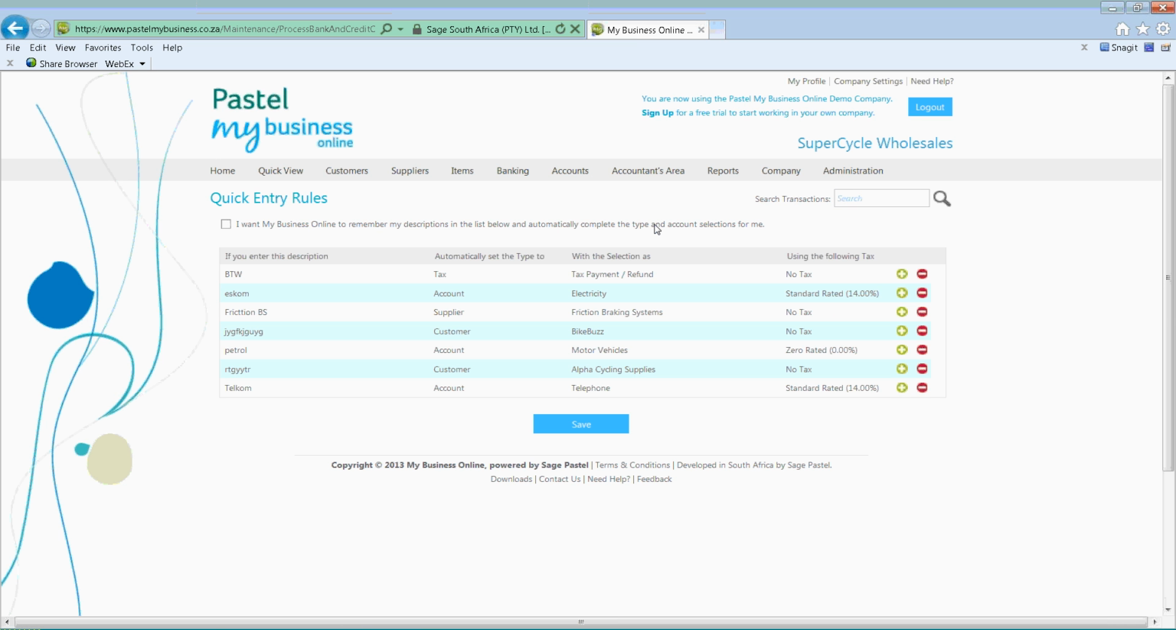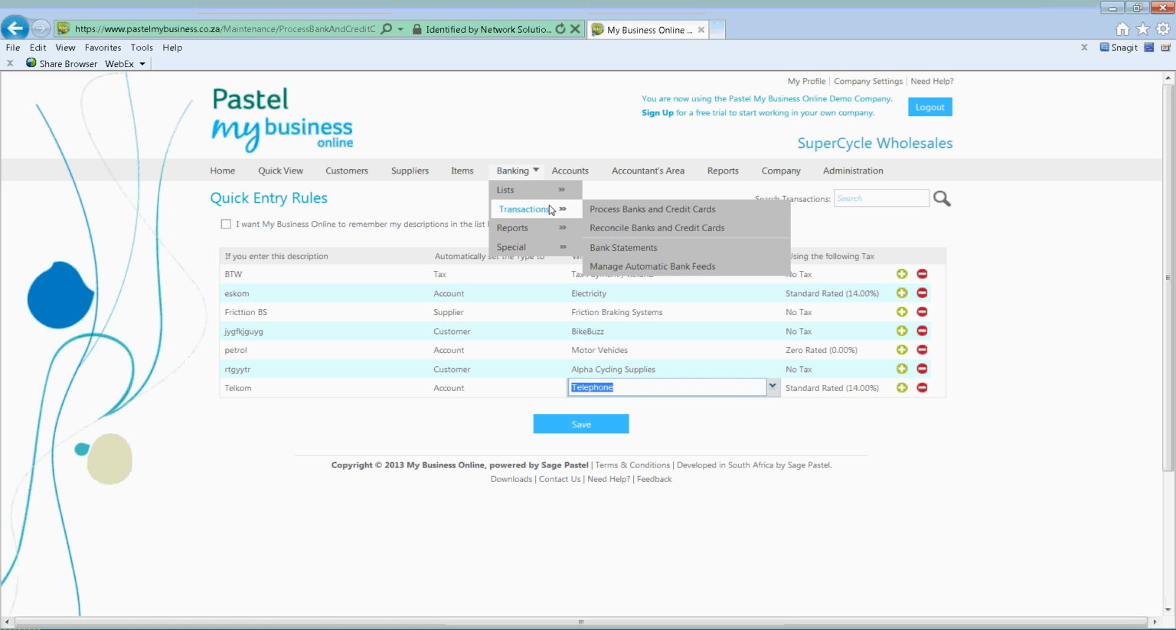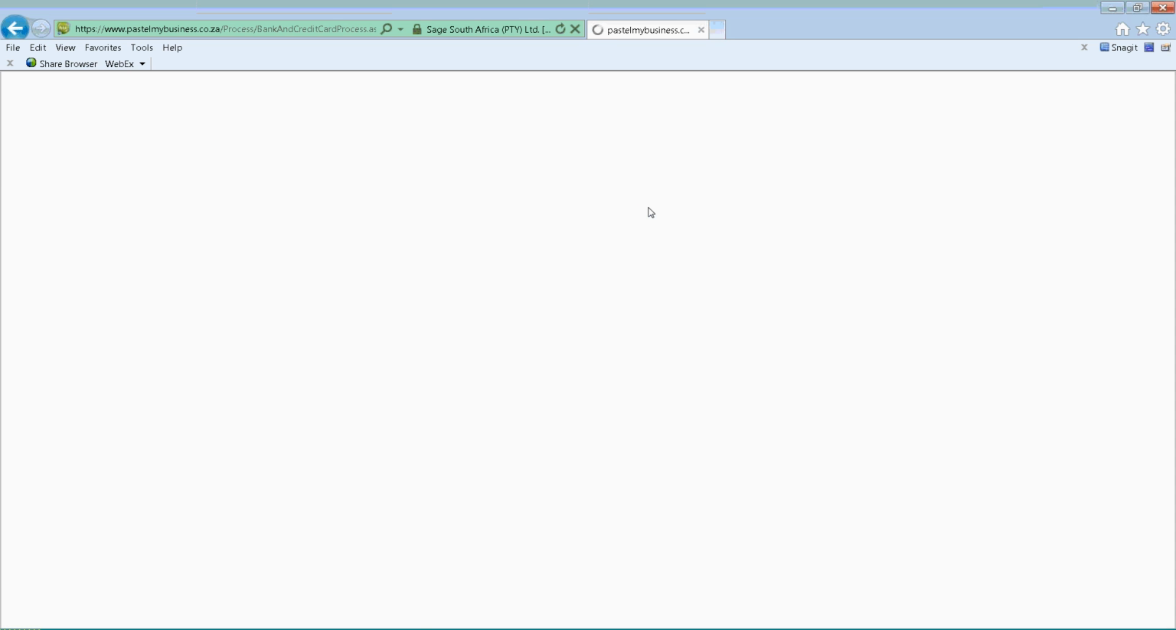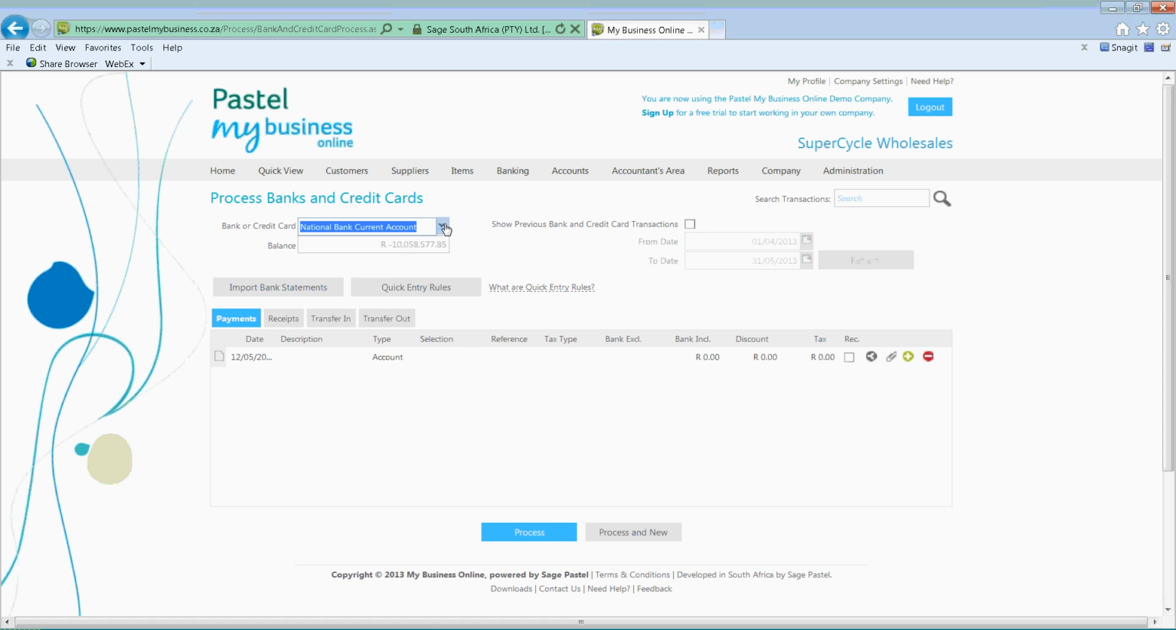Then you've got your quick entry rules. So what this means is you making the system smarter. You telling the system, whenever I type a certain thing, so just as an example here, Telcom, automatically link it to this account and that telephone account. Okay, so if I go into my banking side, I go to my transaction, process banks and credit cards, and I go, you'll see that that's my default bank account that's been selected. If I put in my description as Telcom, automatically it will link up to my account and phone.